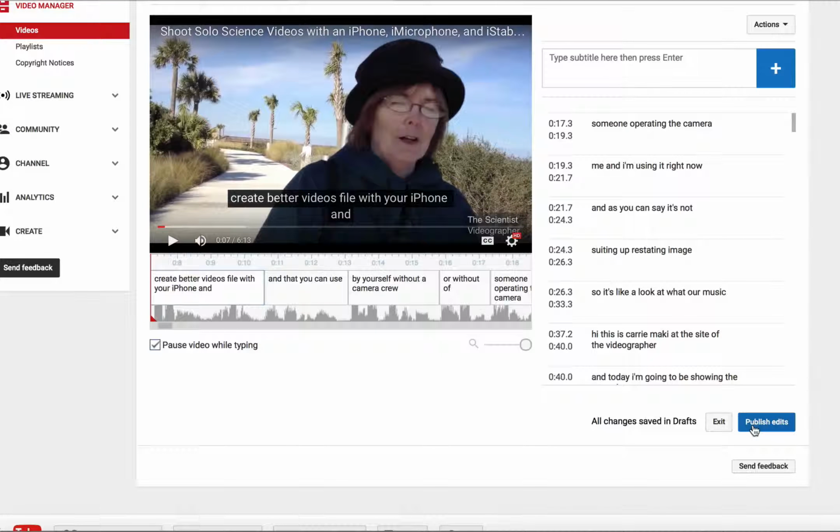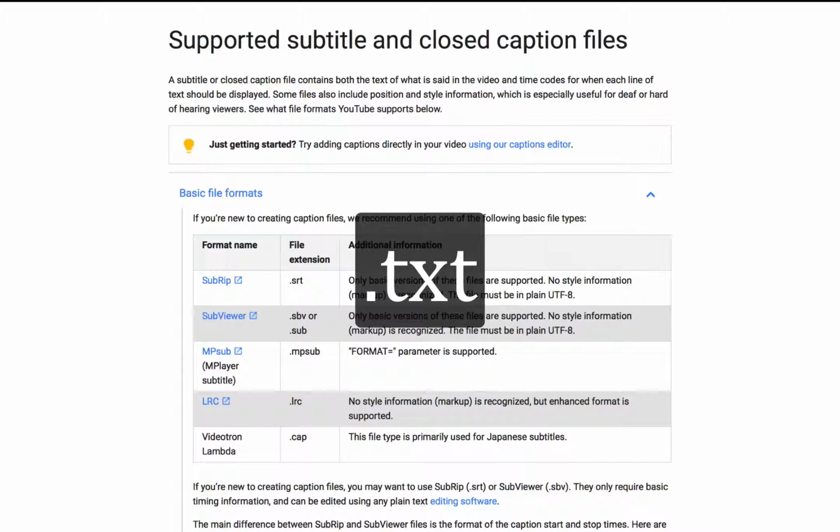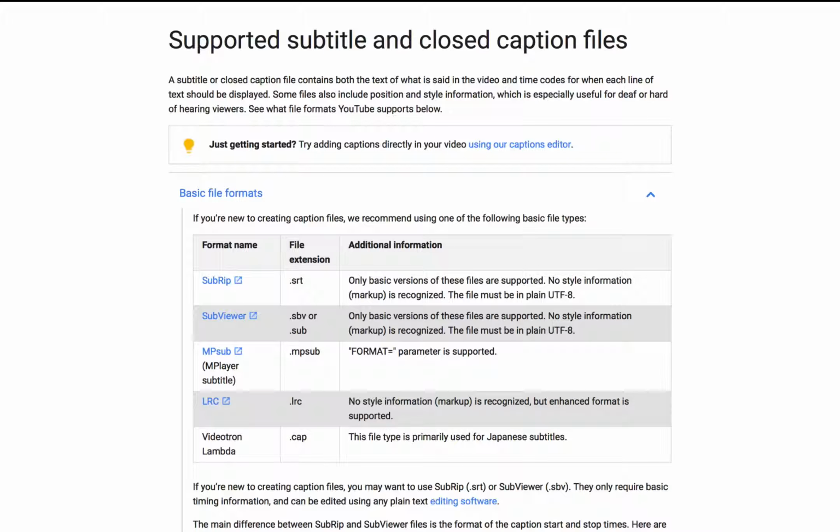If you have been working from a script and already have a text file, then it will be easier and faster to upload that text file to replace the auto transcript. So let's look at how to prepare that text file. YouTube lists preferred file formats, but the simplest way is to type out your text and save it as a plain text file, that is with a .txt extension. You can also use native programs such as TextEdit or Notepad to prepare that file.